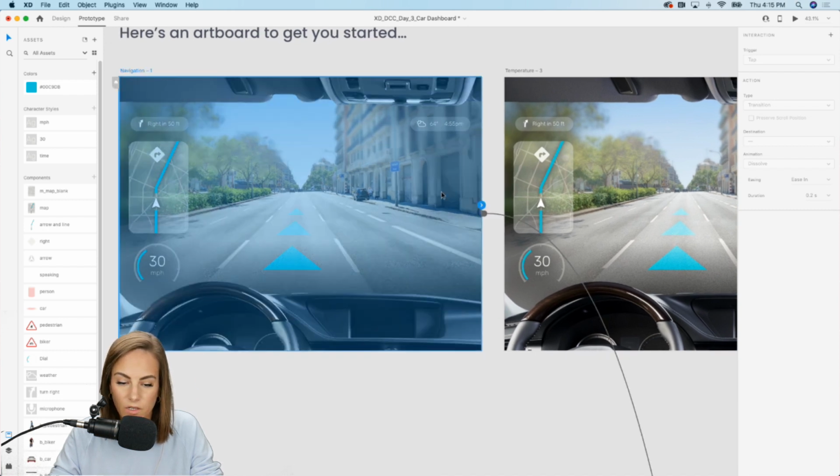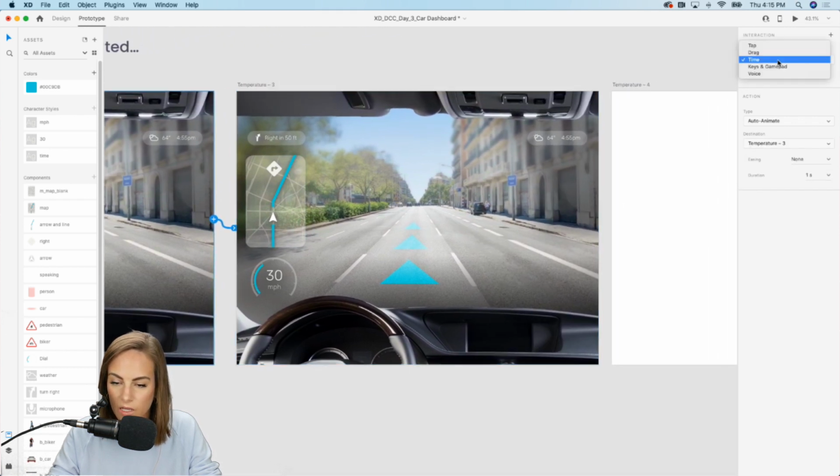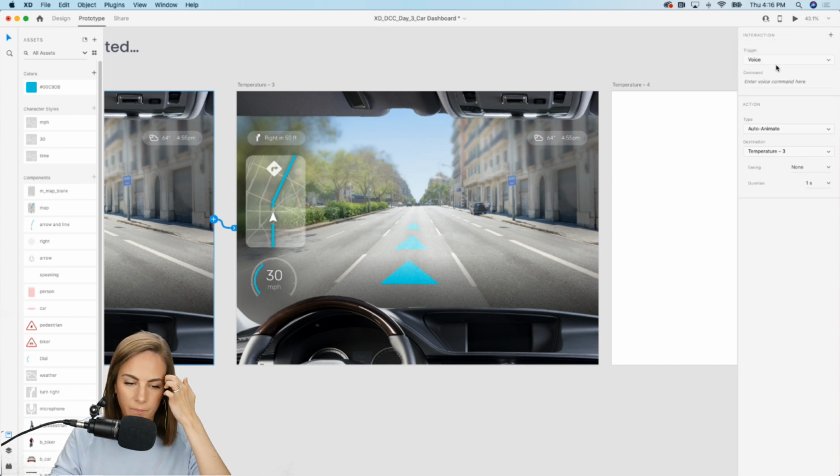All you have to do is select, oh, I've already got this going somewhere else. So select the whole artboard because we're going to do the voice trigger. And then you'll see this little arrow right over here. We can just start dragging this to the next artboard, and our trigger here will just be voice. So you'll see this little drop down, and you can just type in right here whatever command you want. So let's say change the temperature to 64, or it's already 64, 65 degrees.